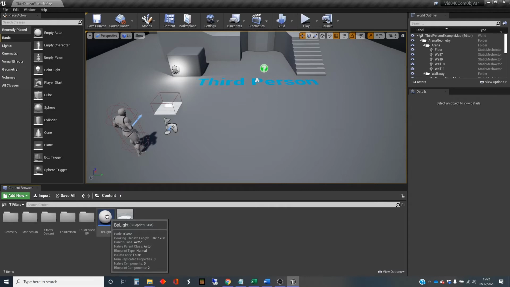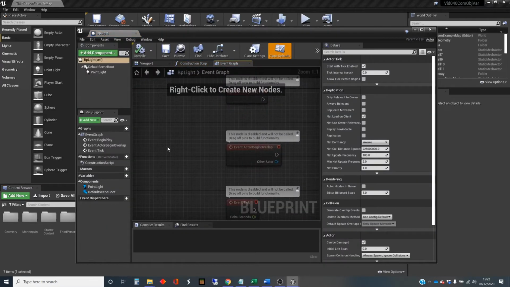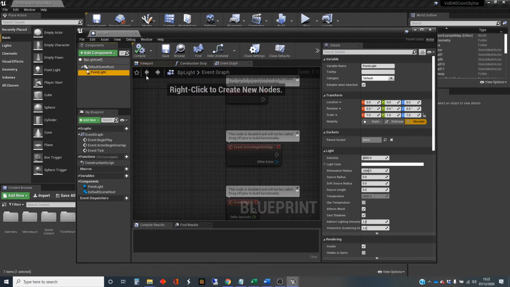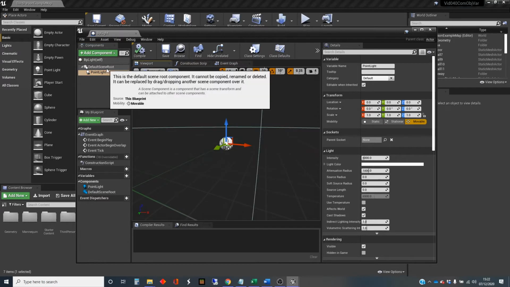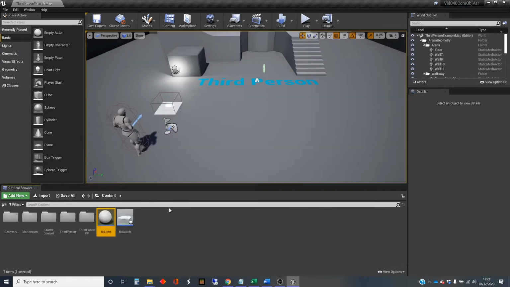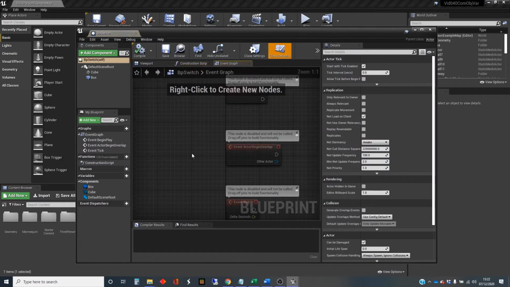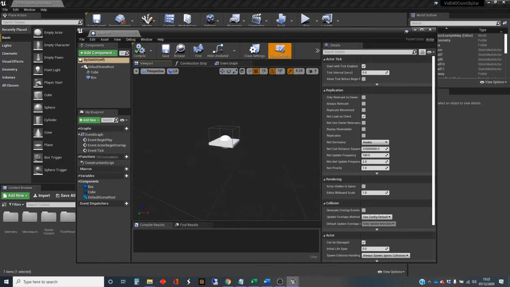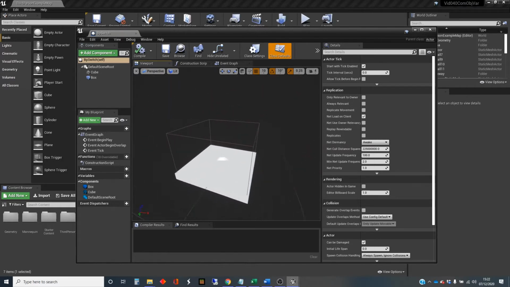One of them is a light, and all I've done is put a point light inside this. The other one is a switch. The switch has a footplate that you can stand on, and it's got a small collision box which will detect when the player walks on it.